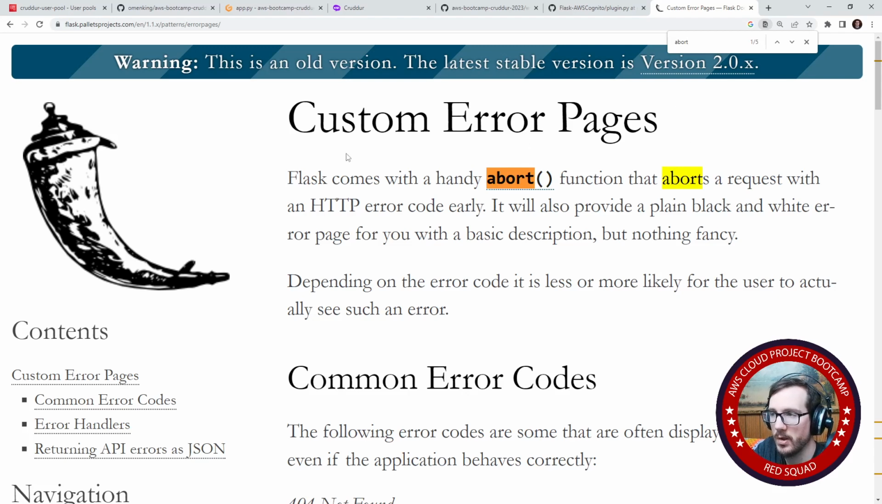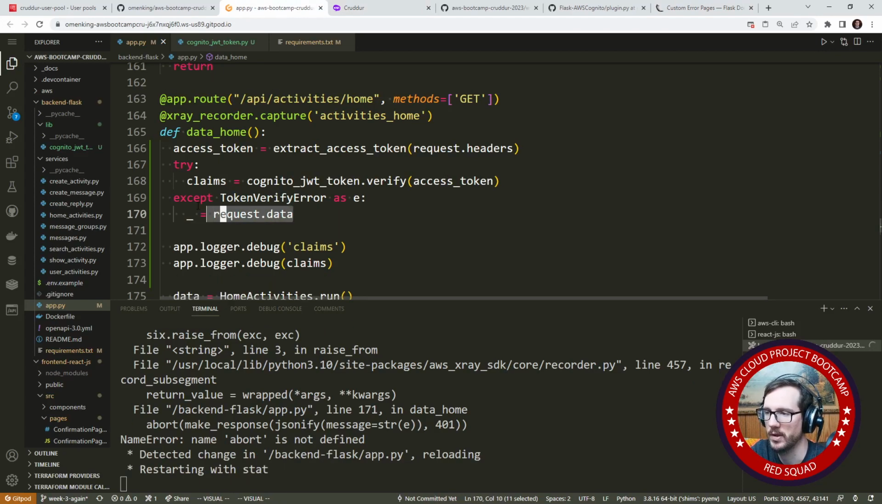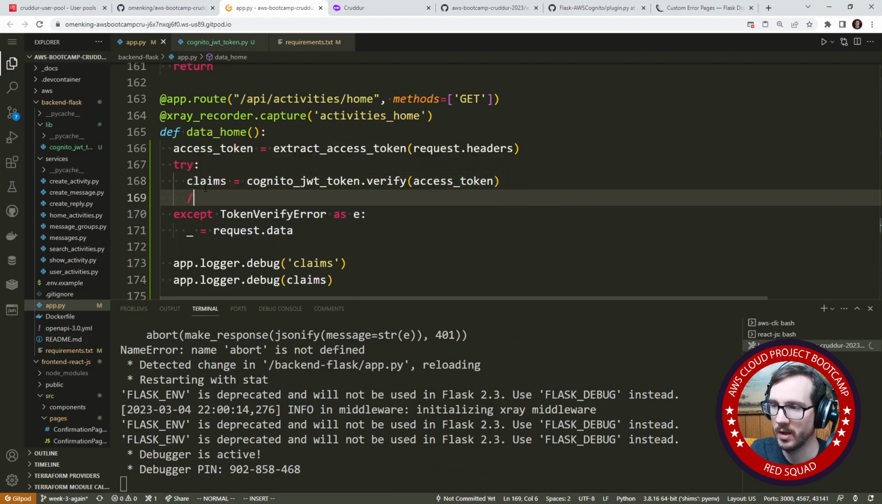I don't want the user to see an error. I don't want to use abort in this case. So I don't really want any of this. This would really happen if the token wasn't verified. So this would just be unauthenticated. So this would be authenticated.